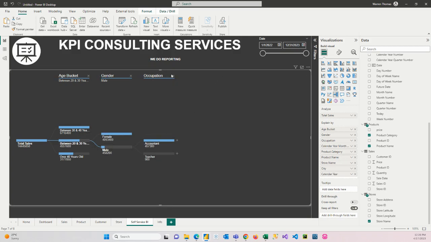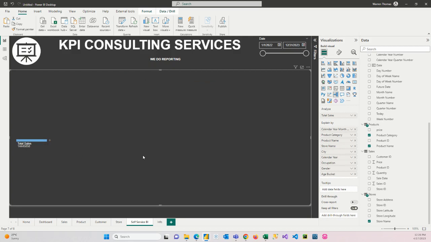And if you want to make any changes, you just delete them from the top and you go and re-add them. So that's what the self-service BI is. It's a really, really great tool. And your end user can go in and define or find their own results by filtering through the different dimensions. So there we have our self-service BI.